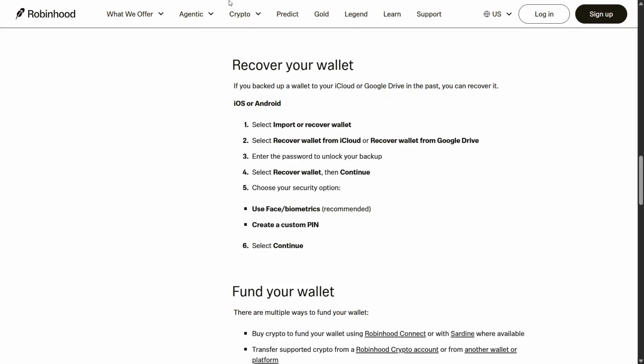After your wallet has been restored, verify that your crypto balances, wallet addresses, and supported networks appear correctly before making any transactions.